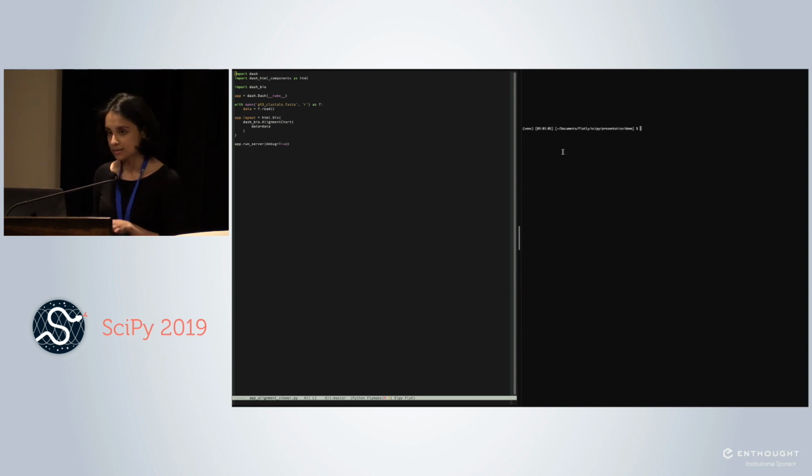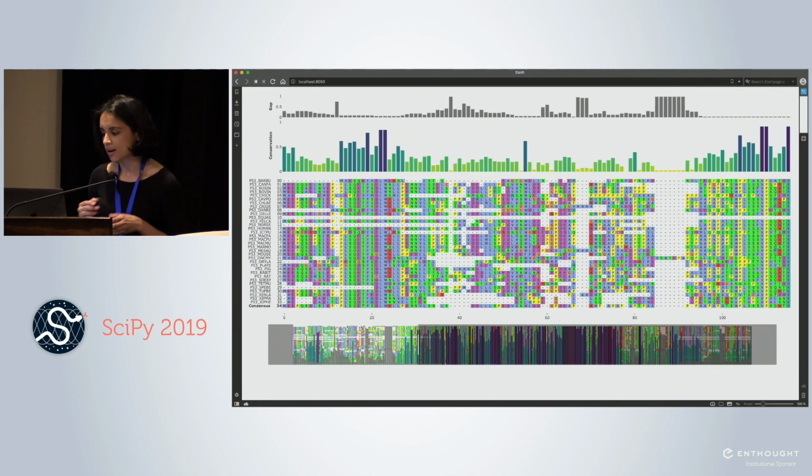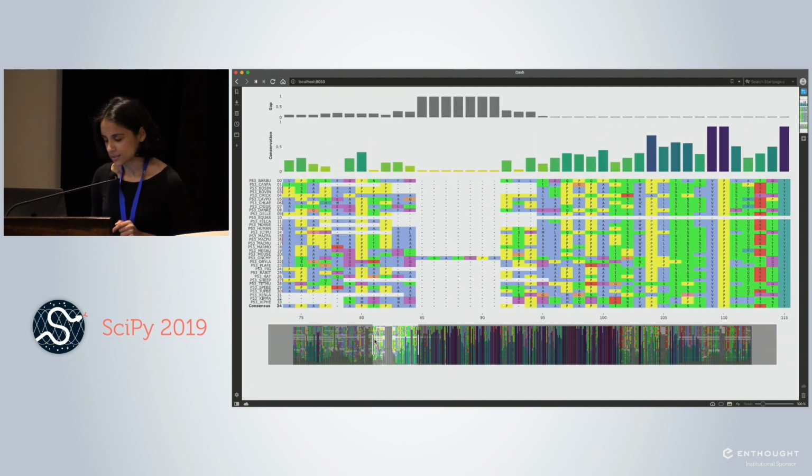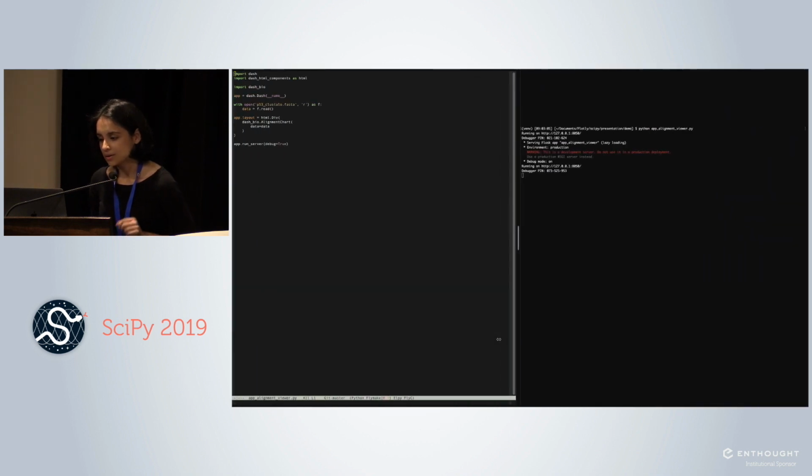All you have to do to run this code is run the Python file that contains it. And then you'll see that it's running in my browser on localhost. So let's visit that. And this is what those 17 lines of code can produce. You'll see, just like I mentioned, the conservation bar plot, the consensus sequence down here, the gap bar plot, and also you're able to navigate to a specific part of the sequence with this range slider down here. Okay, so that was pretty simple.